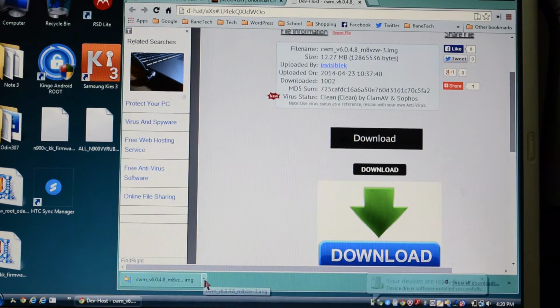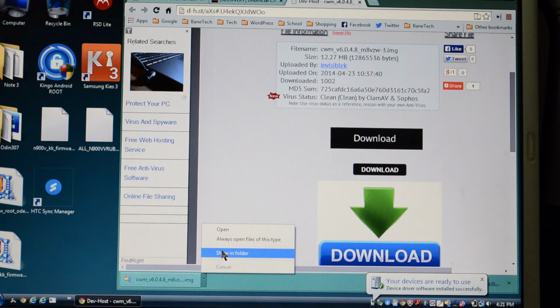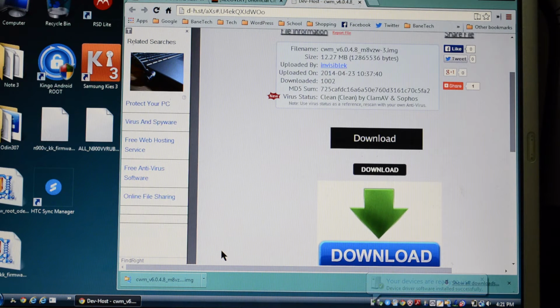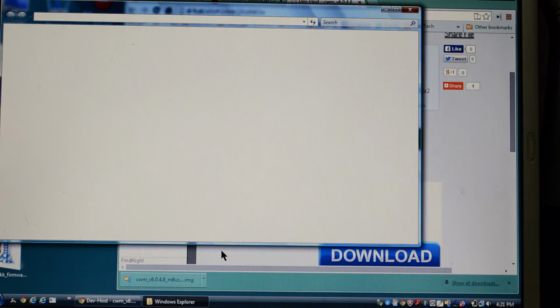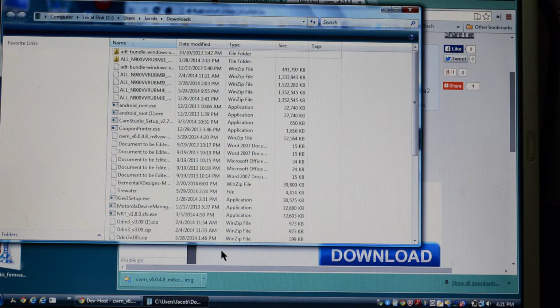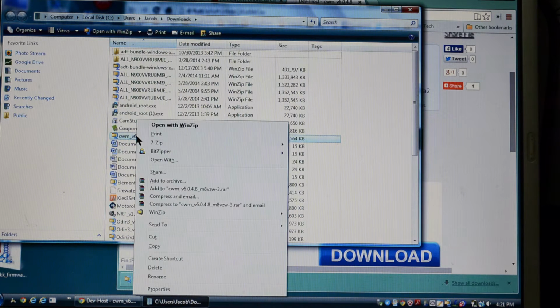Alright, so once it's finished downloading, I like to use Chrome browser, and you can do show in folder. It's going to bring up that file where it's located in your downloads folder or wherever you have your downloads sent to. And it'll be highlighted, which is nice, so just go ahead and right click it, hit copy.